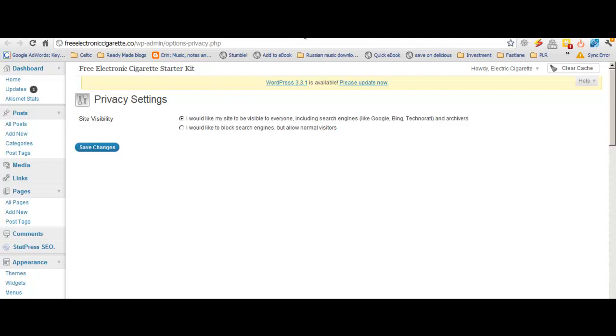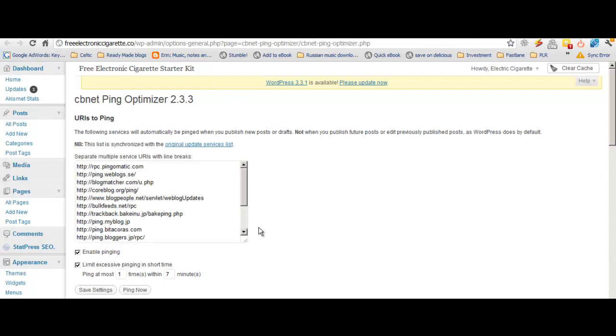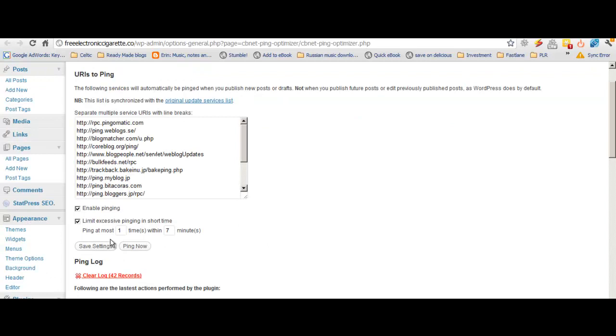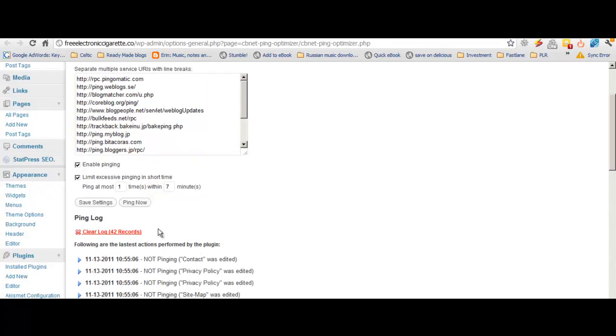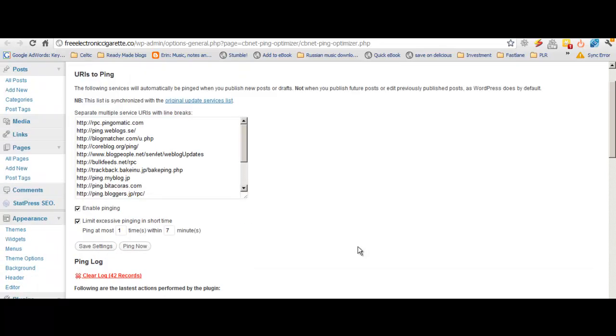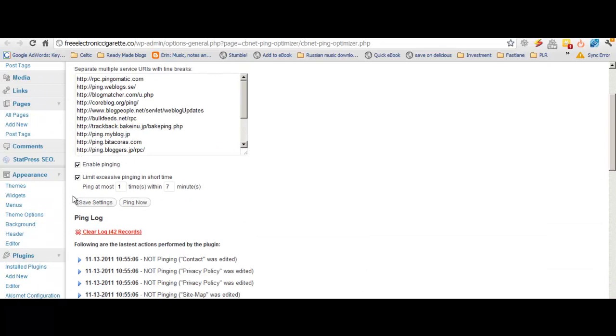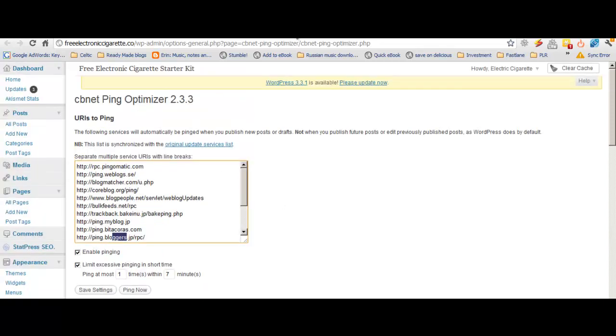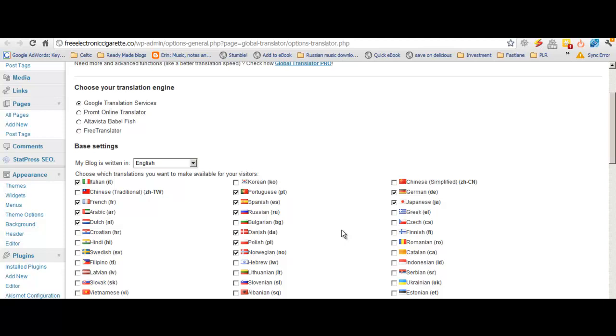Privacy settings, I'm just checking, yeah, it's visible. This is CB PingNet Optimizer, and this has already got settings so it doesn't ping more than one time in 7 minutes. So if you make any mistakes or you want to make any corrections after you made a post, you've got 7 minutes to do those corrections. Otherwise you can become like a ping spammer to these kind of sites, and they might block you, etc. So all these settings are already set up. It's a huge time saver.